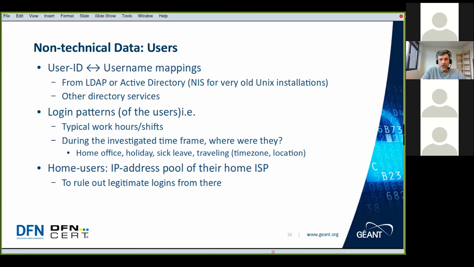If we have home users, especially, we might have to look at the IP address pool of their home ISP, so we can rule out logins from that pool of IP addresses as being most likely coming from that user itself. And if we see different IP address pools logging into that user ID, we might be getting suspicious.